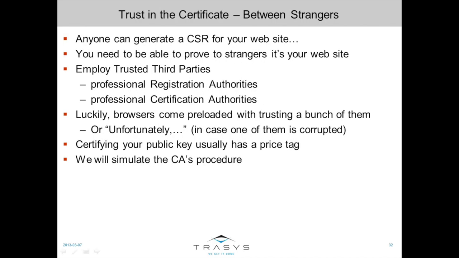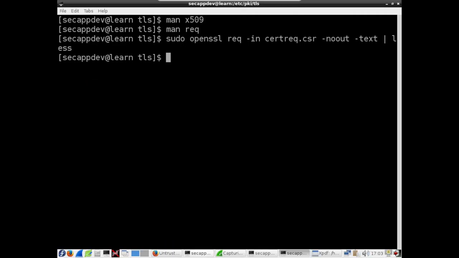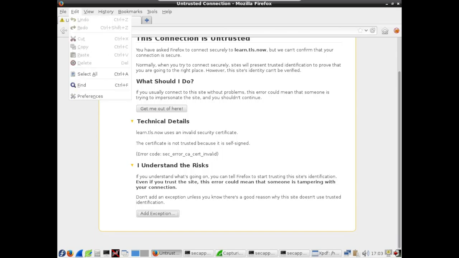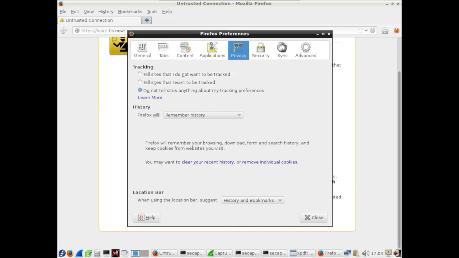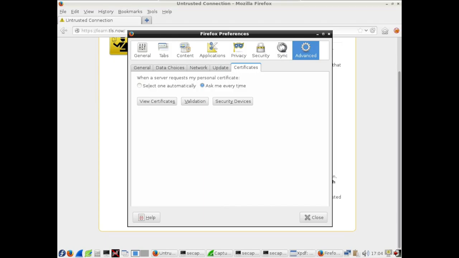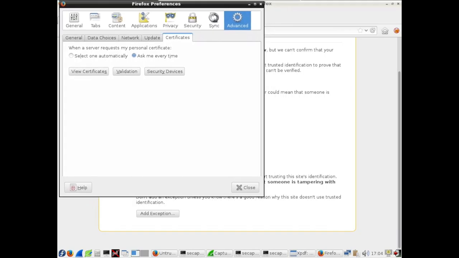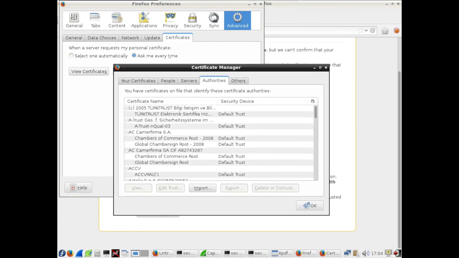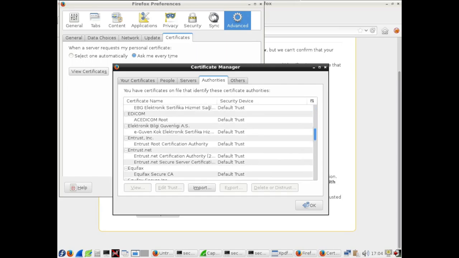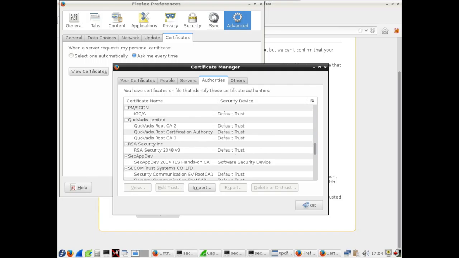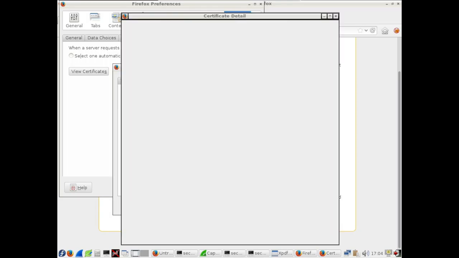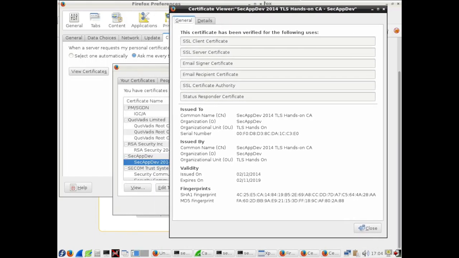I have created a dummy CA with which to simulate the CA's procedure, and I've entered it among the trusted certificates in your Firefox, and we can go and take a look at it. So in Firefox, you need to go to edit preferences. And in the advanced tab, you'll see view certificates. I'm going to stack these like this so you can see at the same time where we were. And here, you will be happy to know that there's a secappdev CA, yes. It's valid for 5 years, but only in the virtual machine.